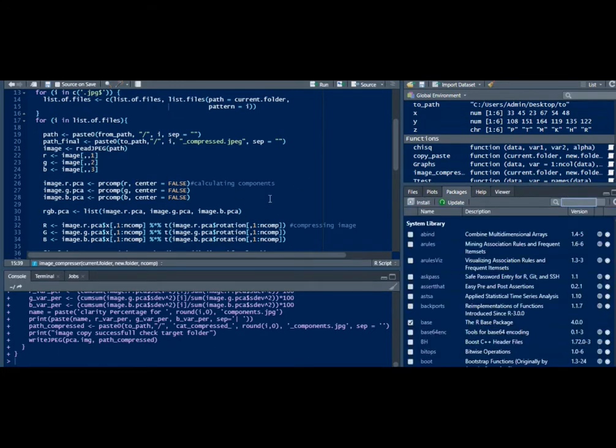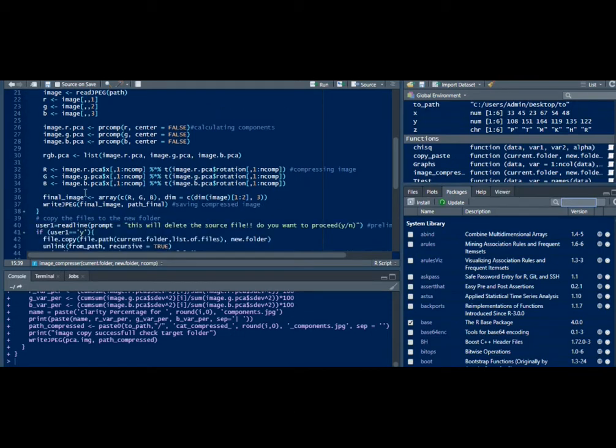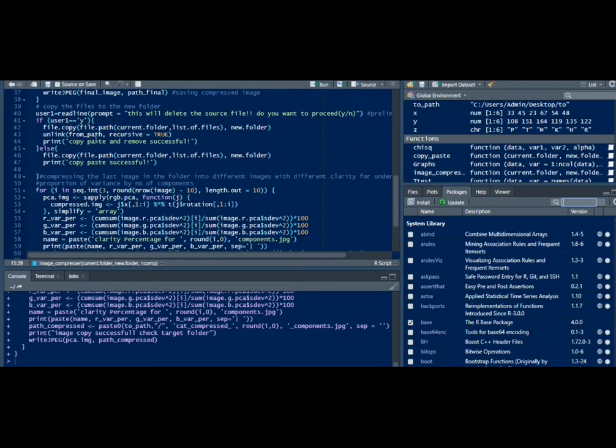Here we have split the components, basically RGB. We split the image matrix into RGB, and we're calculating the components using the prcomp function, and then we're storing all those components in a list called rgb.pca. Then we're compressing the image, and the final image we're writing in the final path. We're saving that using the writeJPEG function.